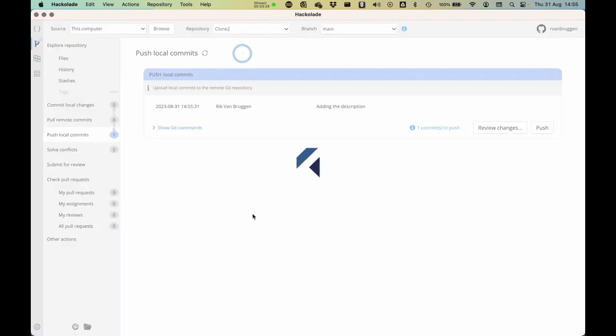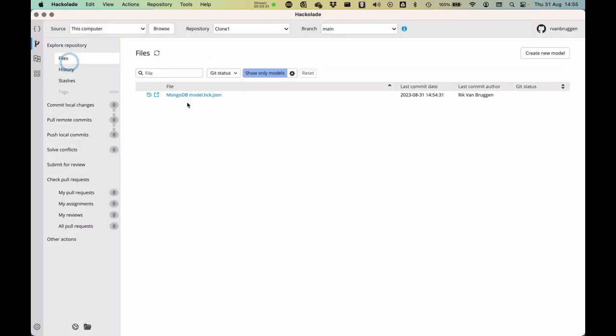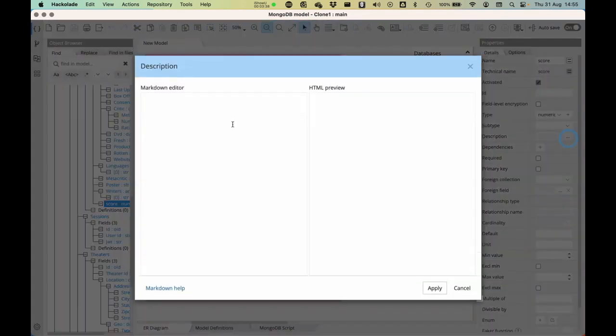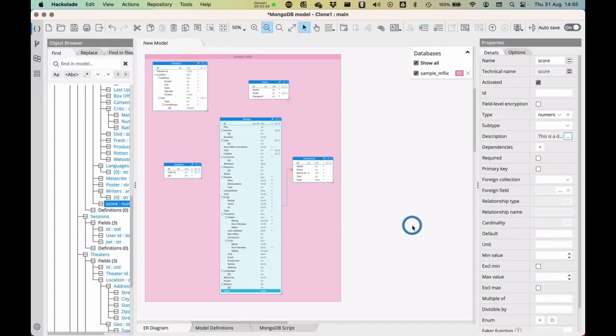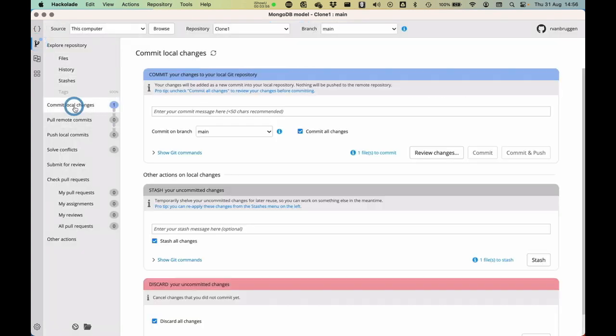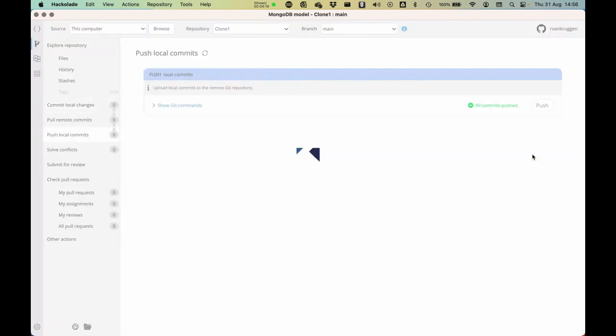And then I'm going to switch to clone 1, and I'm going to grab the file and do something similar. I will add a description over here. This is a description added from clone 1, and I will save that as well. Now what I have is a different change to the same field in clone 1 and in clone 2. And in clone 1, I'm going to say, well, added the real description to clone 1, and I'm not just going to commit it, I'm going to commit and push it.